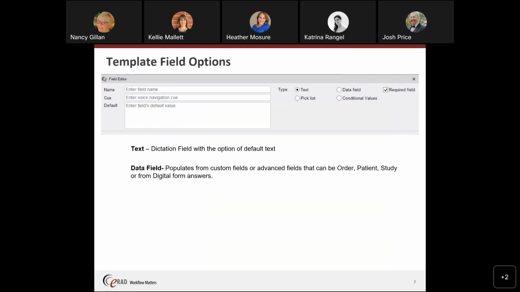The next option we have is here, and it's a data field. Okay, and the data field is actually pulling from custom fields or advanced fields that can be order, patient, study, or from digital form answers. The next option is required field. And what this does is if you have it checked as required, it gives you the front and the back bracket, which makes the field required before the radiologist can sign the report. If left unchecked, it only displays one bracket, making it an optional field.